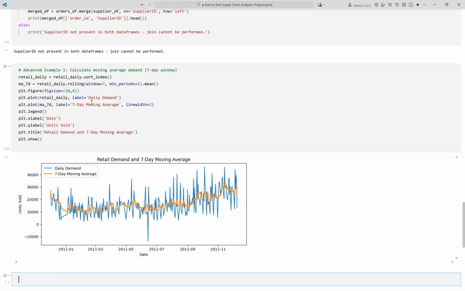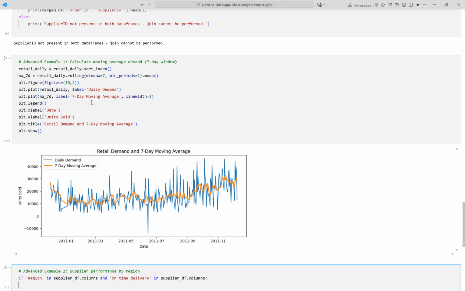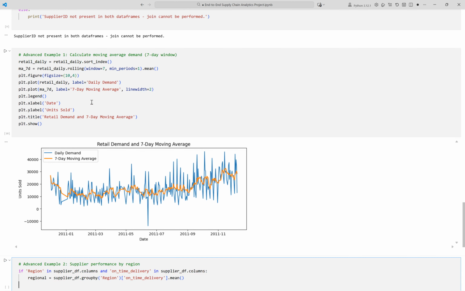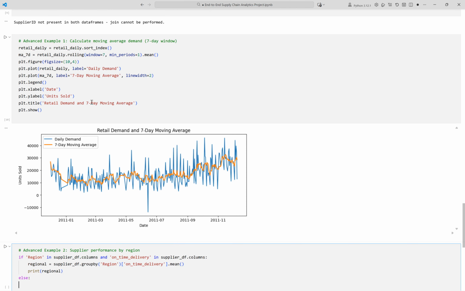Regional analysis is important for global supply chains. Here we evaluate supplier performance by region. We describe that we are analyzing supplier performance by region. We check for presence of both region and on_time_delivery in the data. If available, we calculate the average on-time delivery rate per region. We print the aggregated regional performance results. If unavailable, we notify the user about the missing columns.